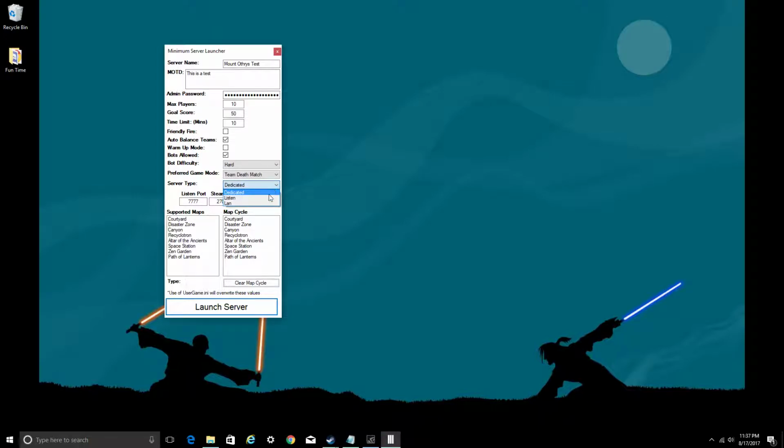Dedicated is what you want. You can create a LAN or Listen, but I'm not really sure. I just usually choose dedicated on this, okay? In the map cycle portion, I'm going to go ahead and clear that out. It should probably just say Courtyard. You can add whichever maps you want to in rotation.